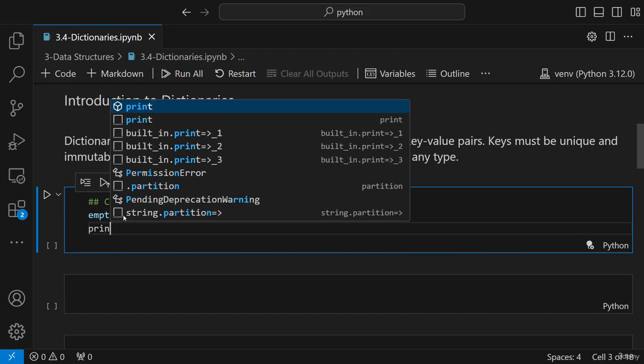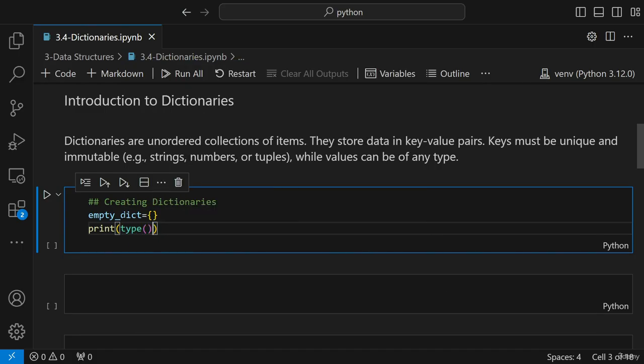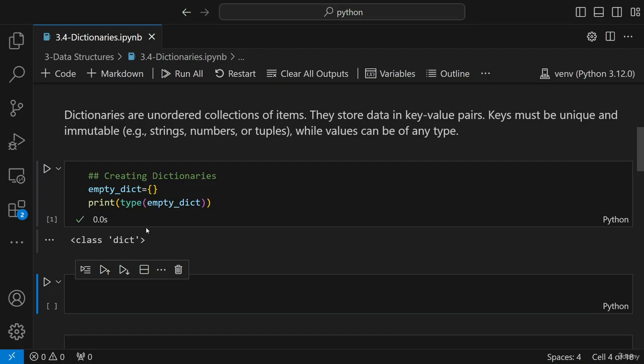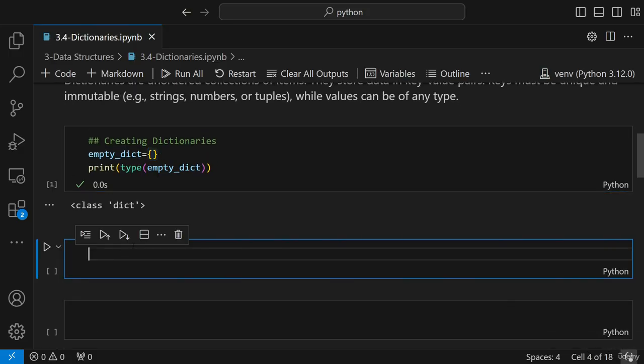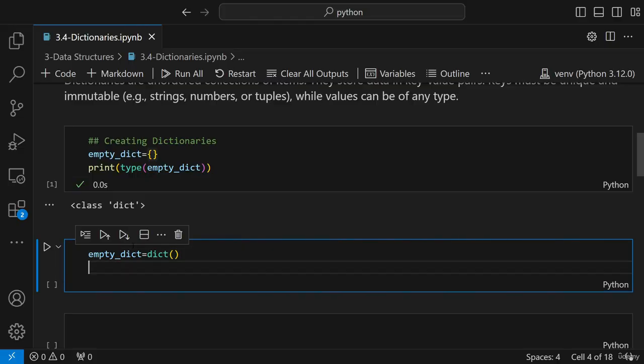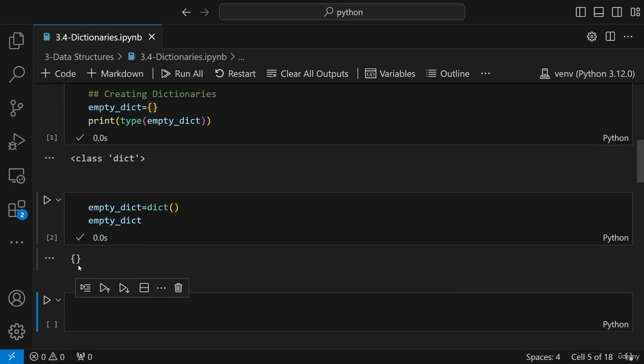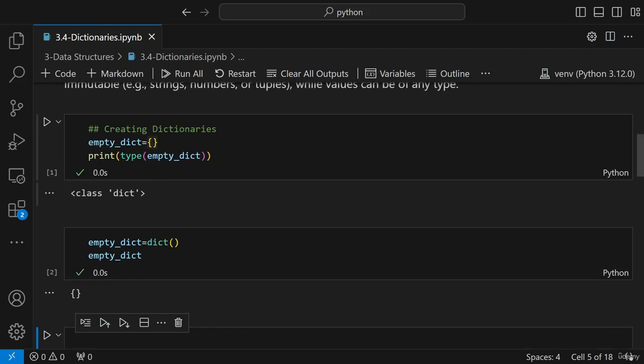So here you can see, if I go ahead and print the type of the empty dictionary, you will see that I get a class which is called dict. So in order to create an empty dictionary, all we have to do is use these curly braces. Another way we can create an empty dictionary is by using this dict class, and here we will initialize it as a method. Once we initialize it, you'll see that again I get a completely empty dictionary. So these are the two ways of creating an empty dictionary.